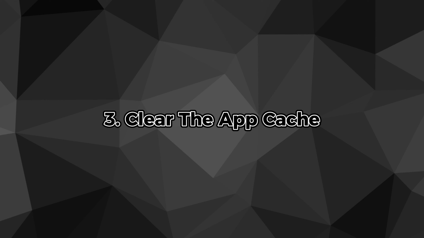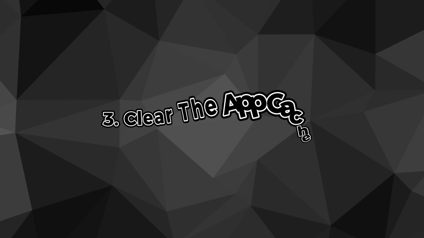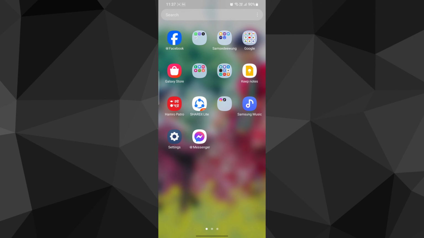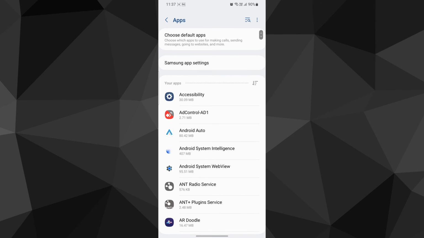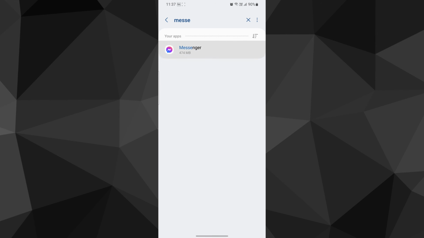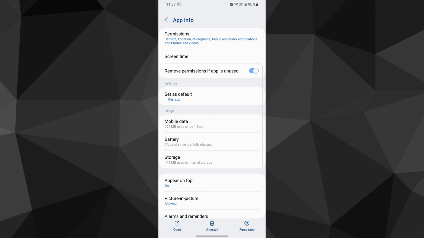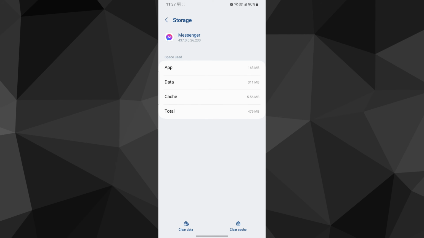To clear Facebook Messenger cache on Android mobile, first, open Settings on your Android phone, and tap on Apps, and select Messenger. Now, tap on Storage and tap Clear Cache or Clear Data.